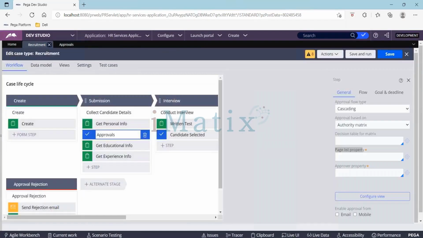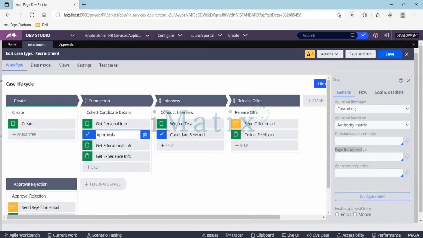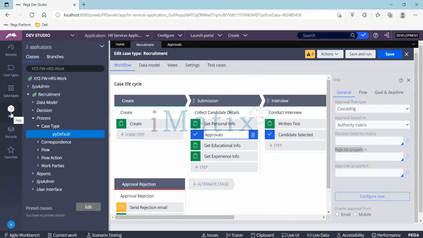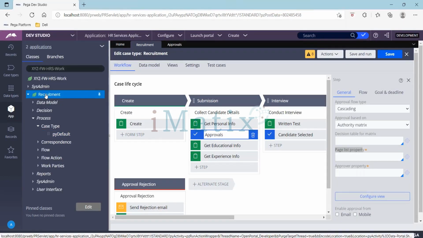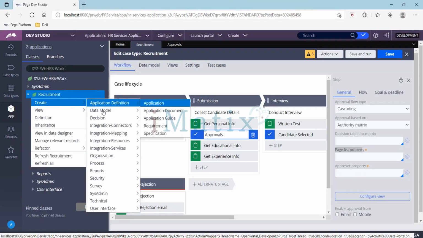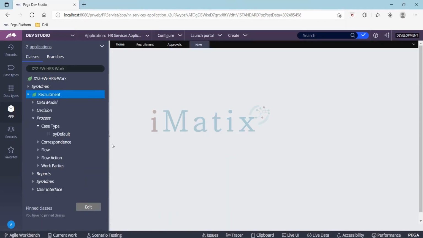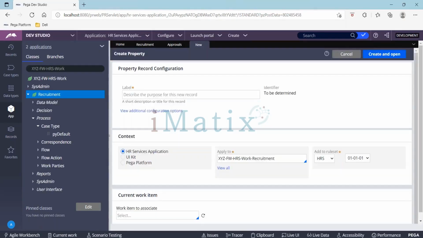Now I have the data type. I can go ahead and create a Pega property for my approvals. How do I create a Pega property to create a data model property? Let me name it approver list, because it holds all the operators required for the approver.